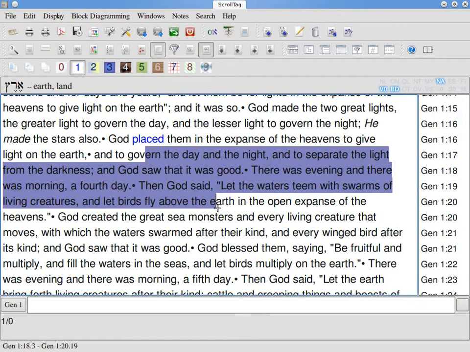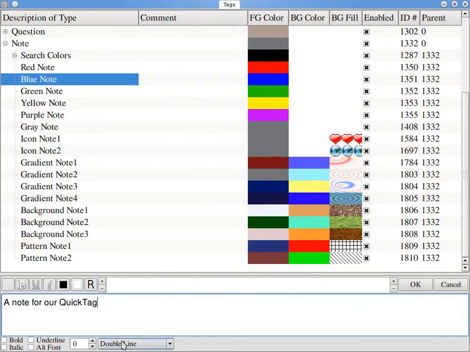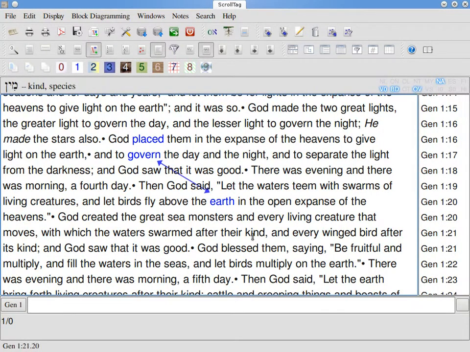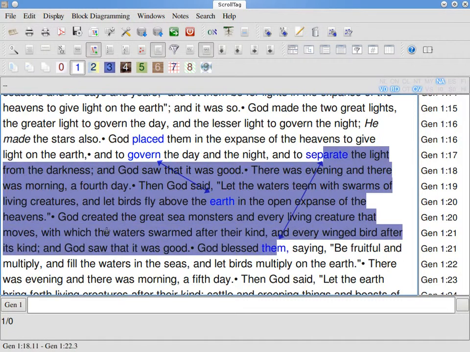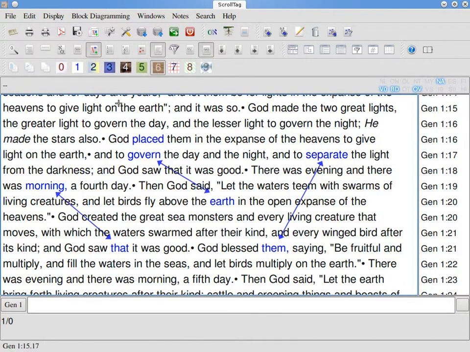Whatever tag and note we apply to the quick tag can be easily used to create new notes. Watch how easy it is to add lots of notes to the text. Simply enable a quick tag and then select or click some text to tag it. Press the Escape key to stop quick tagging the text.